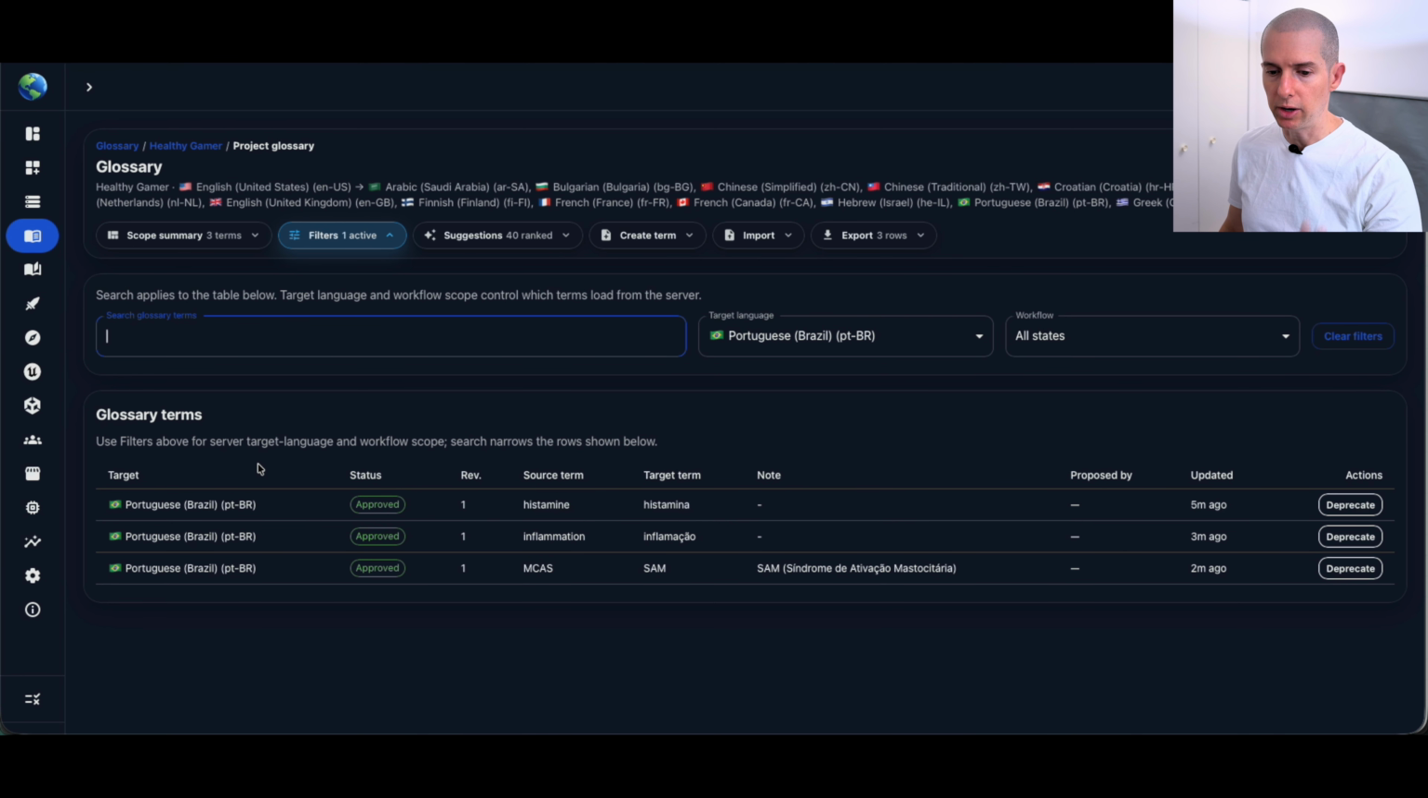So you can see here the target text, the status, it's approved, the number of the revision, source term, the target term, the note, who proposed this, when it was updated, and the actions. In this case, if you want to just remove this term from the glossary, you can click on deprecate. It is not going to be displayed in the translation grid, even though it's going to be there in the glossary if you want to consult all the older terms as well.